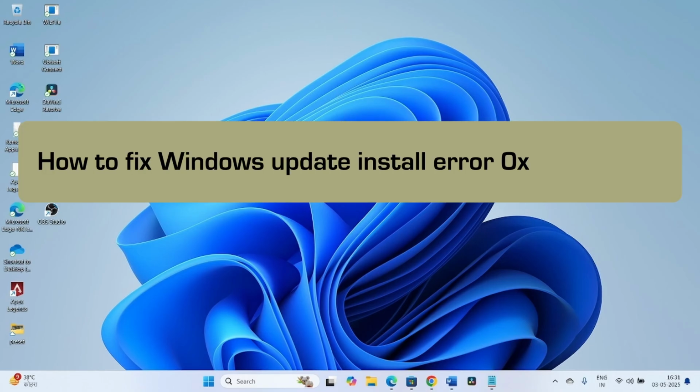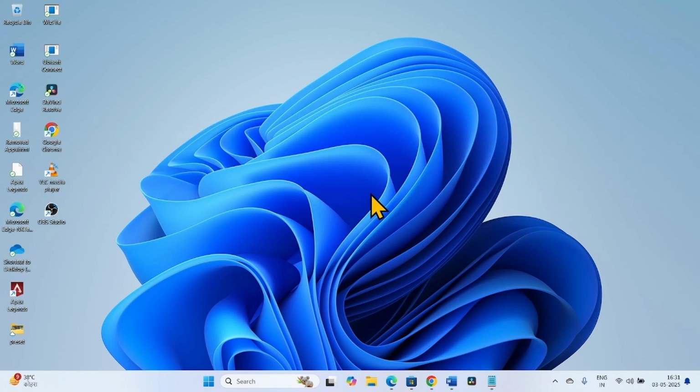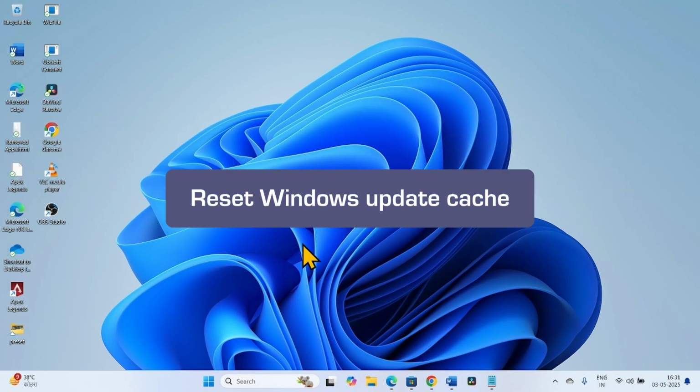How to fix Windows Update install error 0x80070308. Hello friends, follow the steps. The first step is reset Windows Update cache.